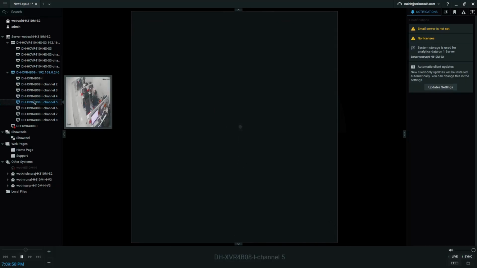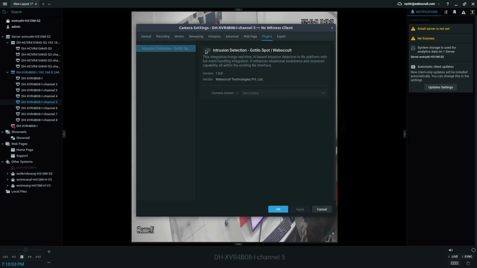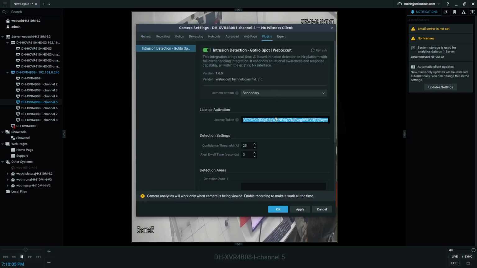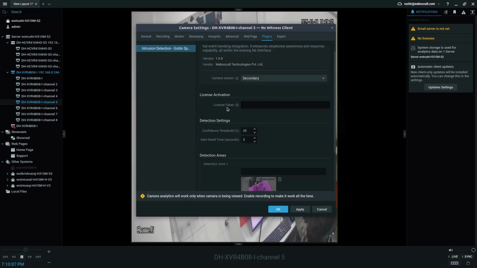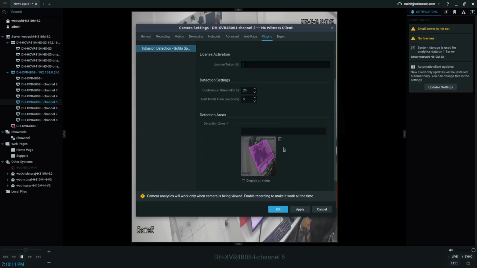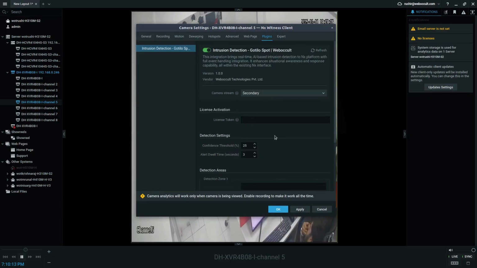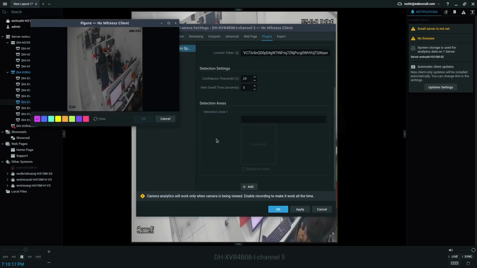You can see the multiple cameras. Go to camera settings, go to plugins, select intrusion detection, and the license token. Add the license token you have received from our mail. And after pasting the license token below, you can select the ROI.